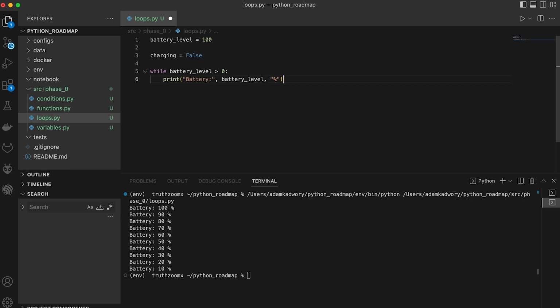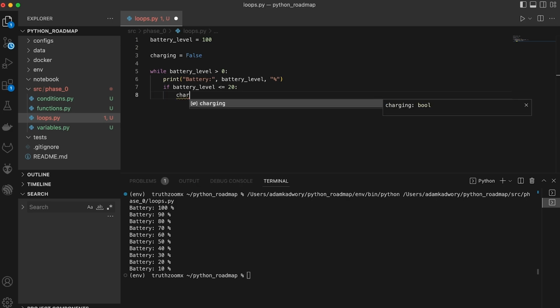Next, we're going to remove this, okay? And we're going to add an if condition, and we're going to say if battery level is less or equal to 20, we consider it low. Next, we're going to do charging equal true. When the battery gets low, we change the system mode. We set charging to be true. This means the system is now in the charging mode.